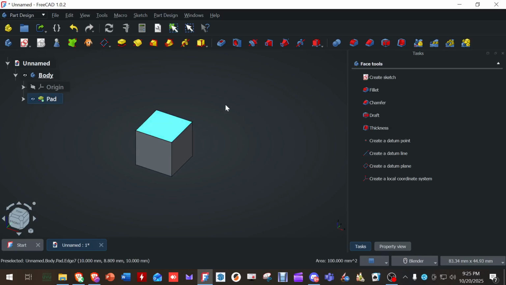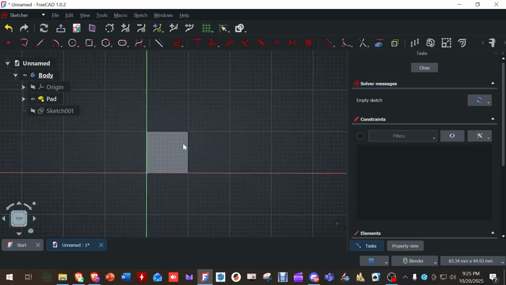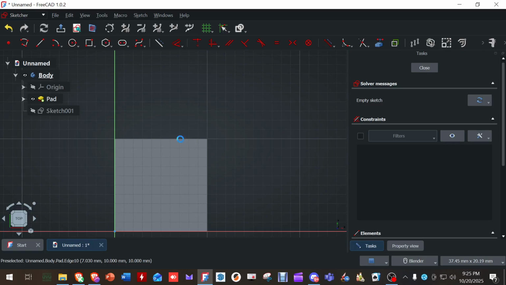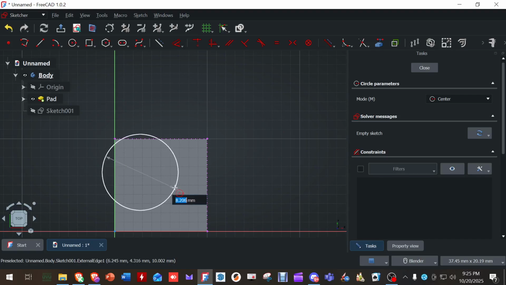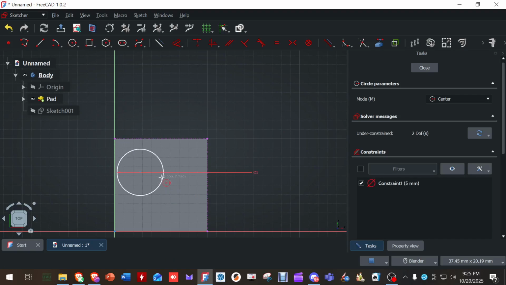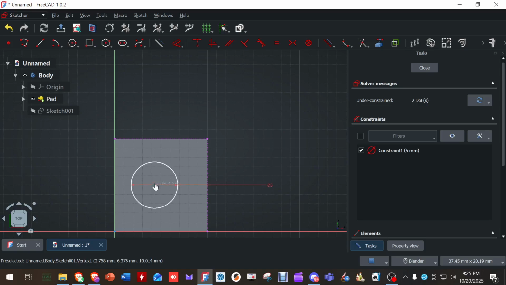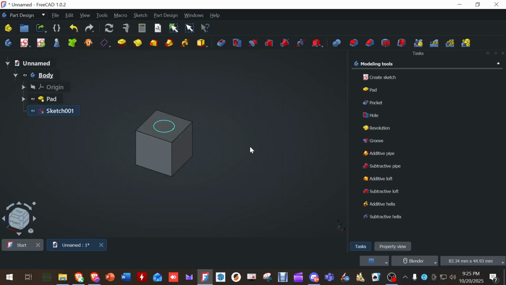Okay, so if I click this face, there's two different ways to do this. So we could create a sketch, okay, and bring in our geometry. Perfect. And make a 5mm hole. I'm just going to center it as if I already dimensioned it. You already saw me dimension things, so I'm going to hit close. I'm not going to worry about it.